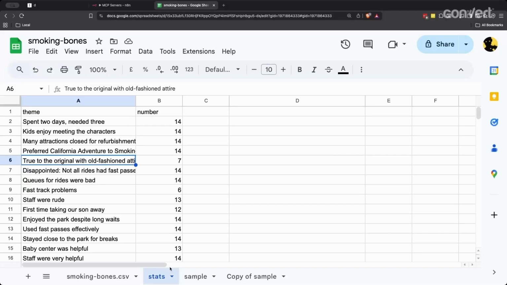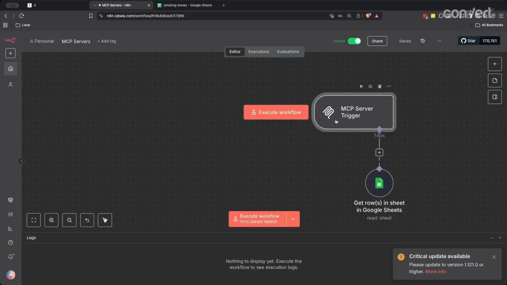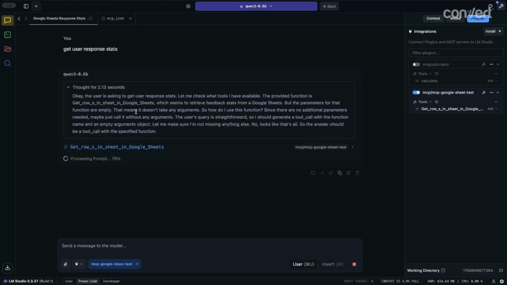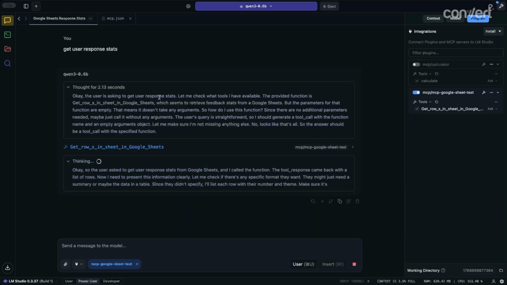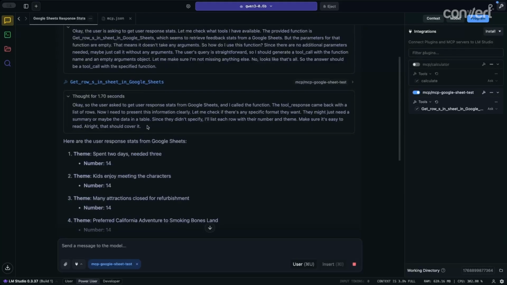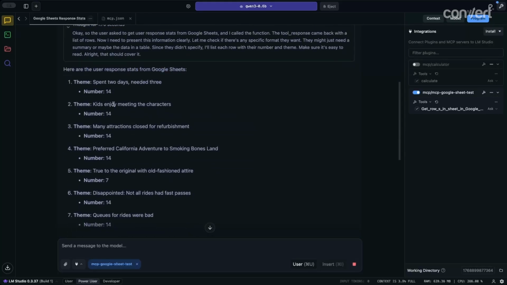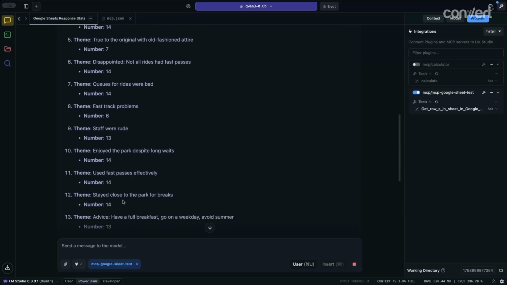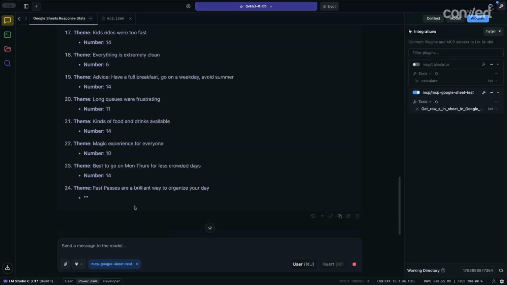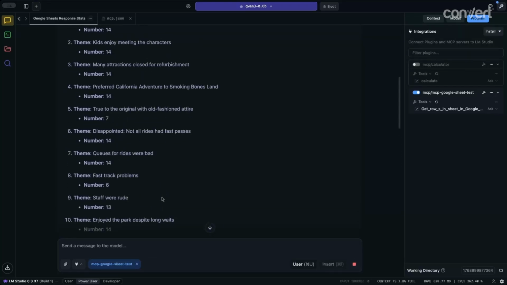I want to show you something. This is Google Sheets with some user feedback data. This is an n8n workflow connected to that Google Sheet. And this is me connecting to the n8n workflow from my LM Studio chat window, grabbing the Google Sheet data and having it available to me in my chat.